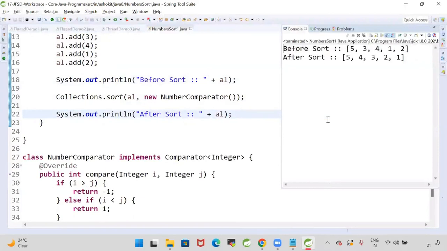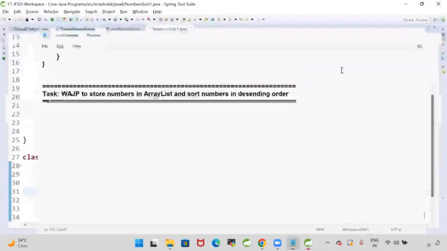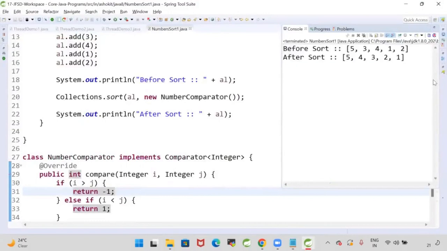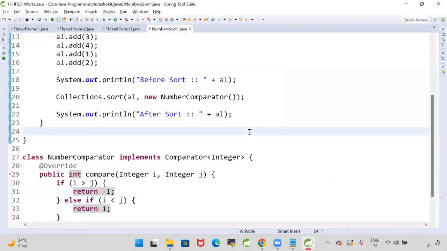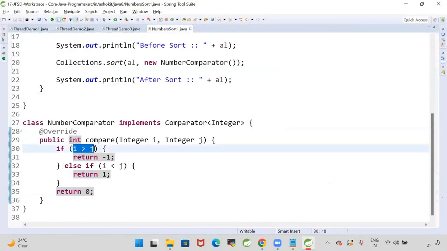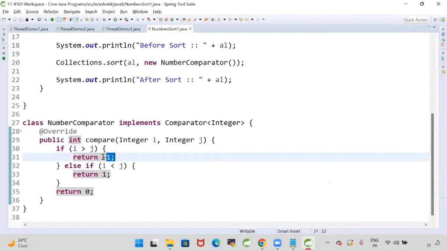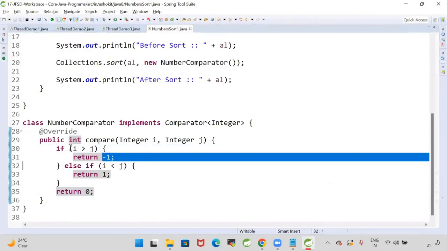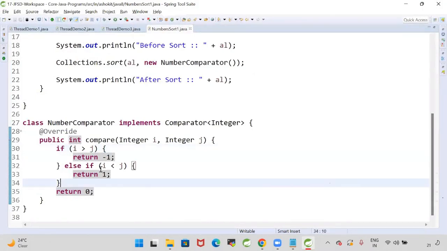Now see this. Are we able to sort the records in the descending order? How am I sorting them in descending order? By using a comparator. How have I implemented the comparator? If i value is greater than j value, that means return -1. Don't do any swapping. If i value is less than j value, then do the swapping. Okay, -1 means don't shift it.